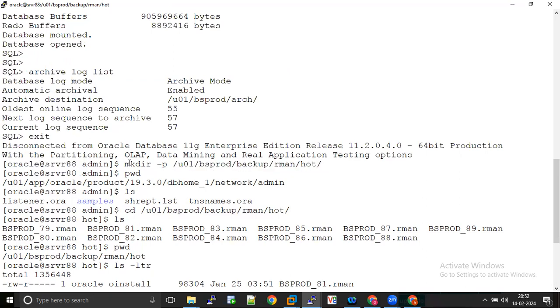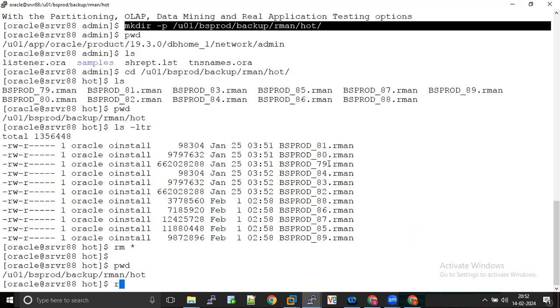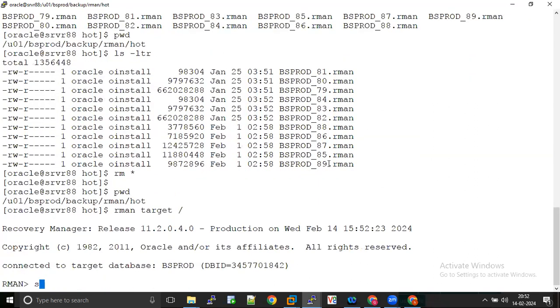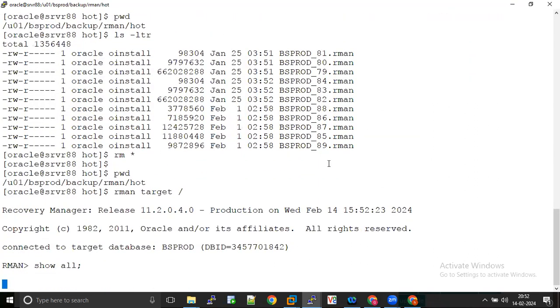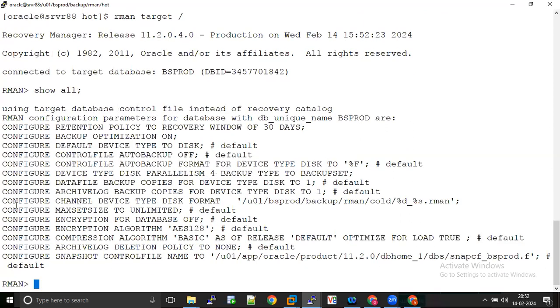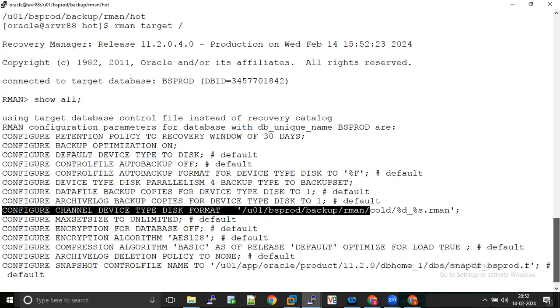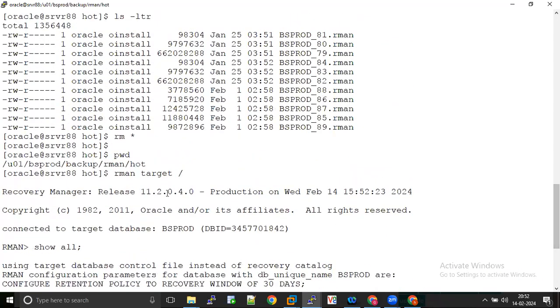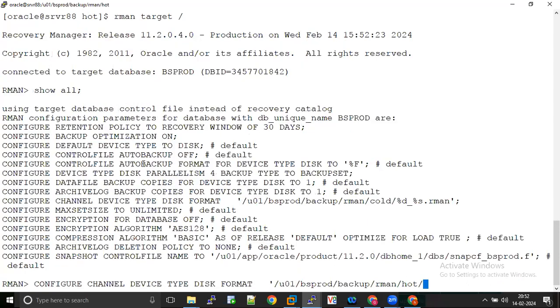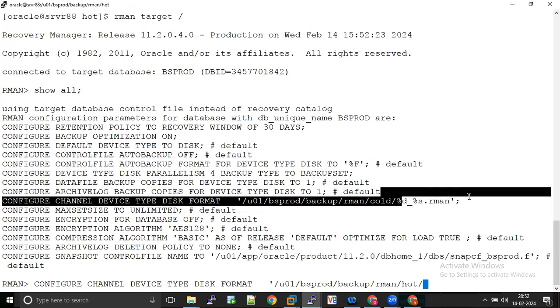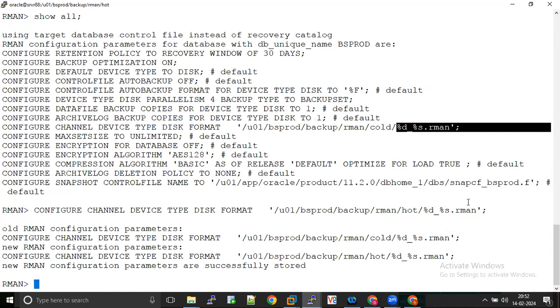So mkdir -p, this one. Now we need to connect to the RMAN target /, and run show all. Whatever location we set, it will clearly show here. We just need to modify based on our directory path. Instead of cold, I am giving hot. This is the backup location we set. So RMAN hot.